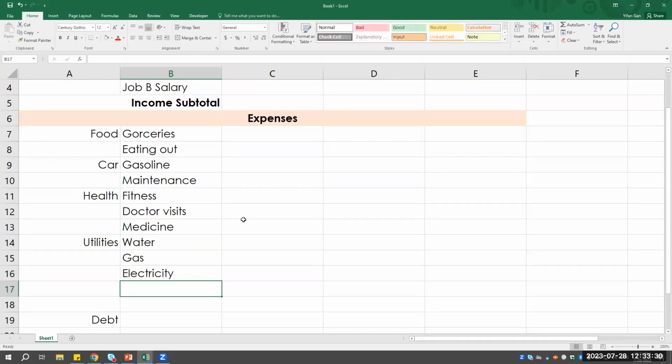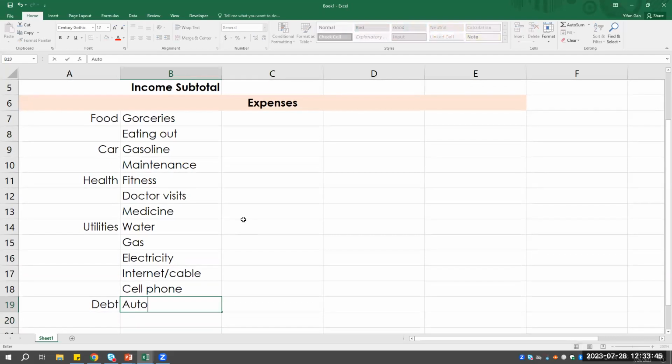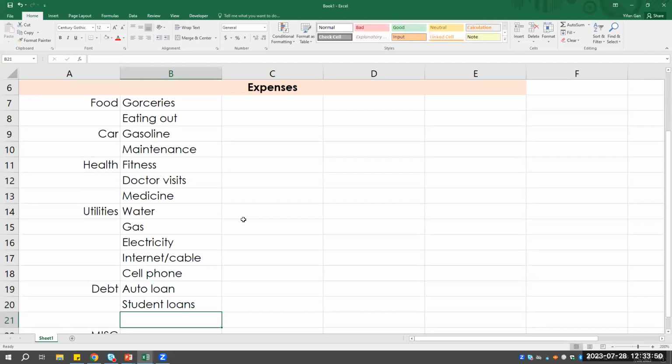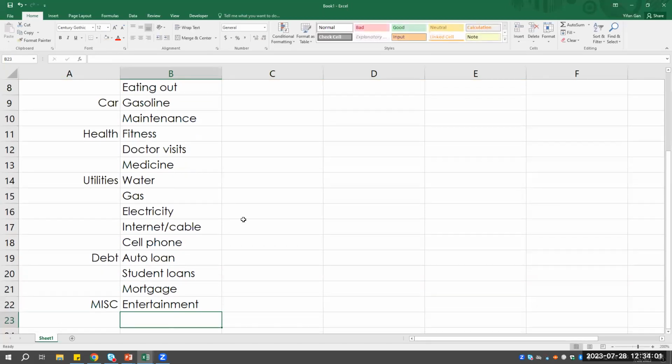Electricity bill, internet and cable, and perhaps there's a separate cell phone bill. And under debt, let's do auto loan, student loans, mortgage, or that may be rent. For miscellaneous, I do want to spend a few on entertainment, and we want some for our pet, or yeah, that's good.